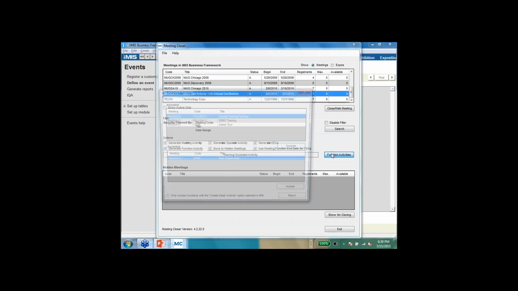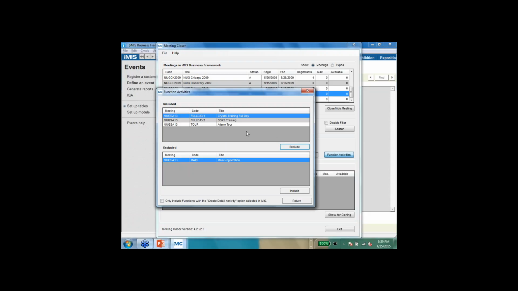As I mentioned, I really don't need a function for everything. I do want an activity created for full-day Crystal training. I really would like one for the SSRS training. I'd like to know who went on the tour, but I don't need an activity for the main registration function. I'm going to get that already from the event activity. So that's good. Notice I can deselect them up here just by hitting exclude, or I could include the main registration. And this is something we added not too long ago.